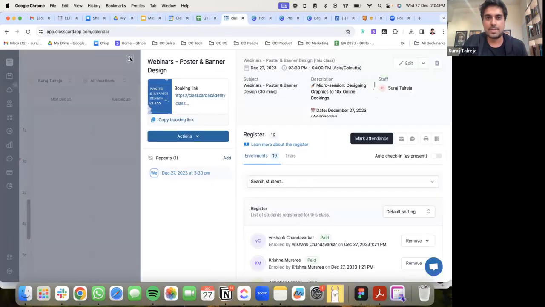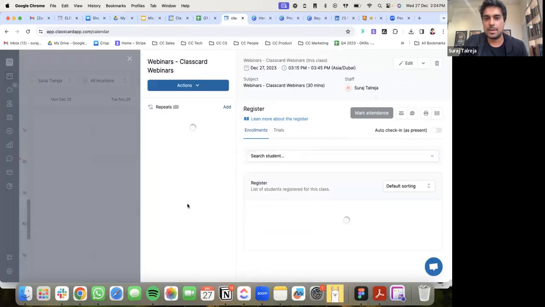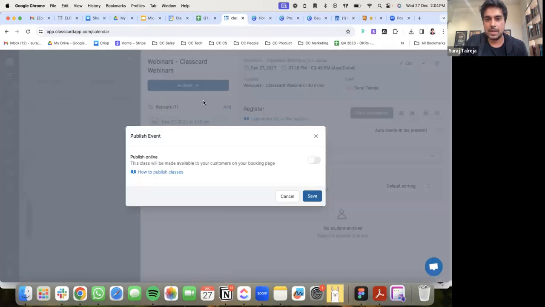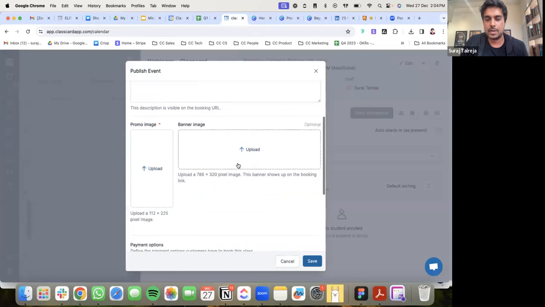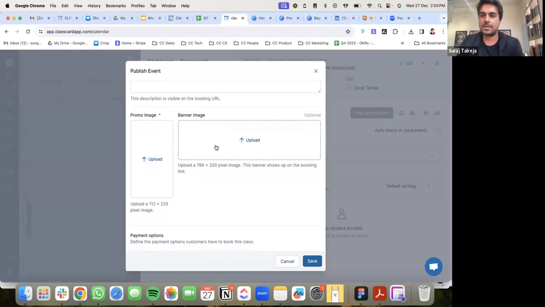Now, on your Classcard account, you will notice that when you do go to publish your classes, we do recommend you use a promo image and a banner image. Right? The banner image is a new feature. People on the new class creation will see a banner image. We've seen the banner image actually improve booking rates. So even though it's optional out here, we'd highly recommend you use a banner image.